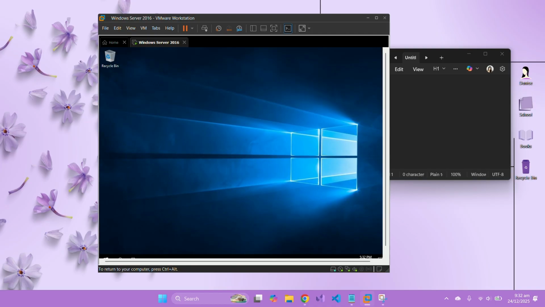We are officially logged in to our new Windows server. And that's the full process. We've gone from physical hardware to a fully virtualized server environment. This setup is perfect for testing software or learning how a network works without needing a whole room full of servers.